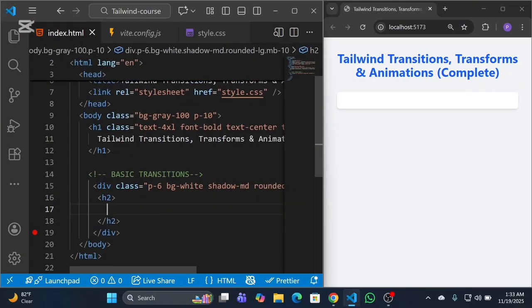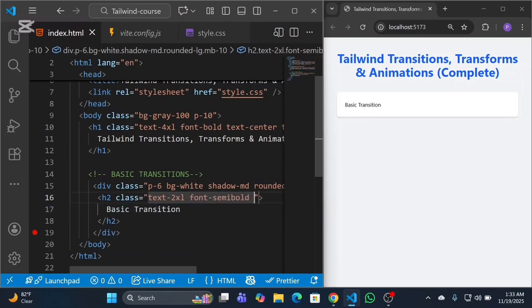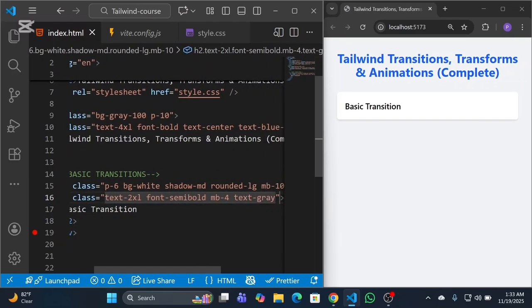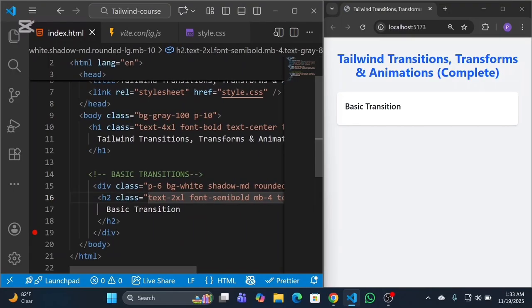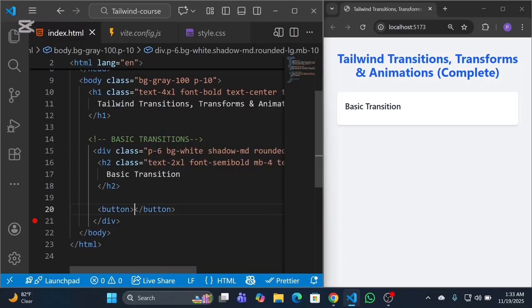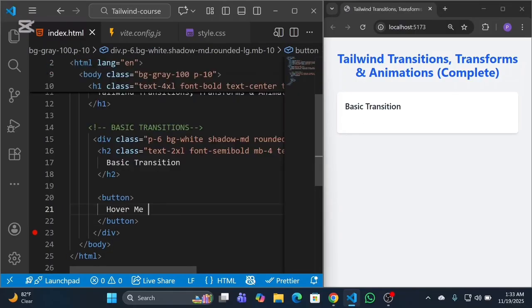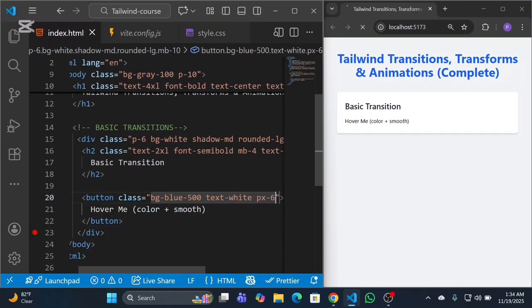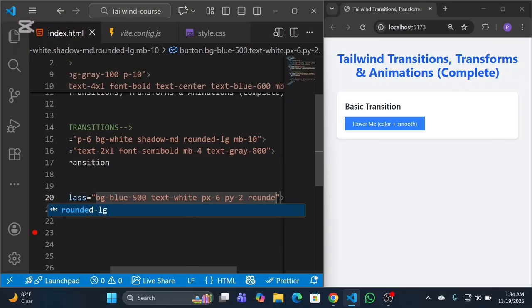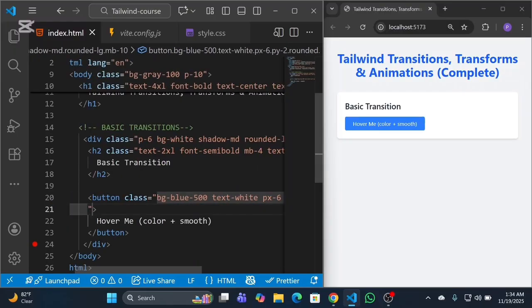So here we're just going to be adding the heading for this part. I will give it text-2xl to increase the font size, font-semibold, mb-4, text-gray-800. So this is for the font weight, margin bottom, and the text color. Now for the button, bg-blue-500 is the background color. text-white makes the text white. px-6 and py-2 add padding on the X and Y axis, and rounded gives it slightly curved edges.